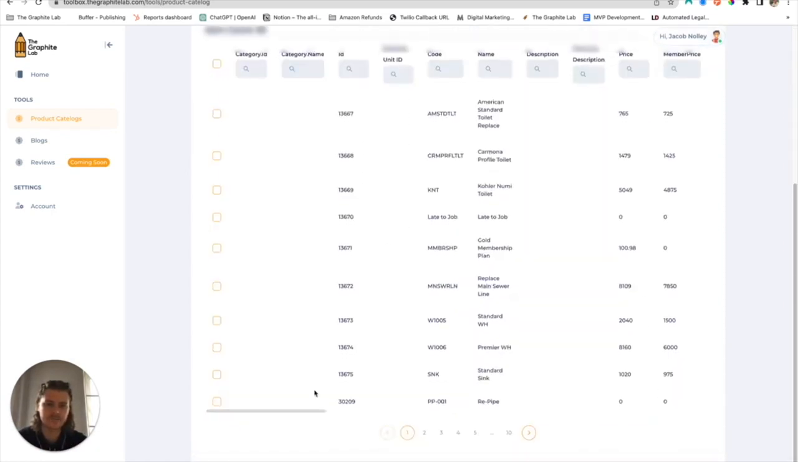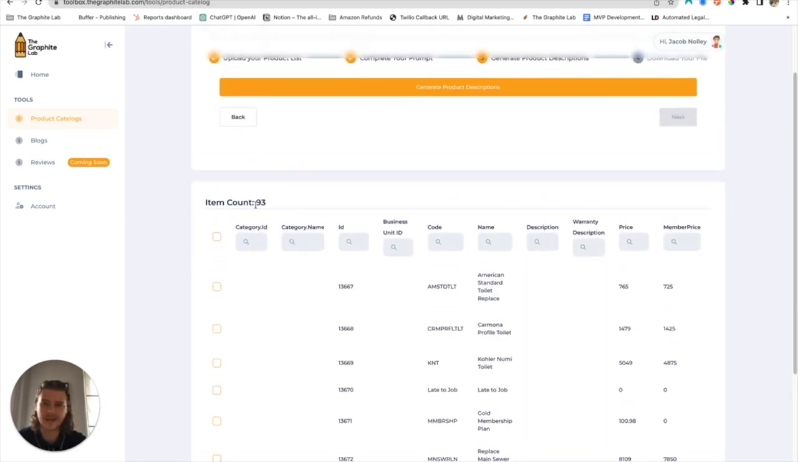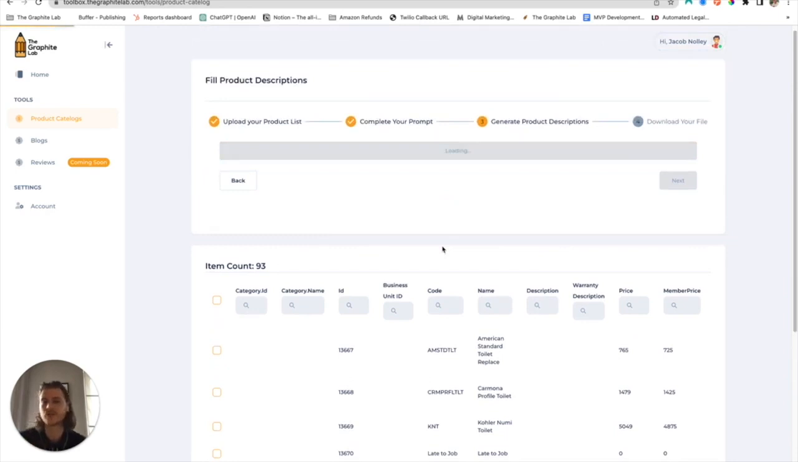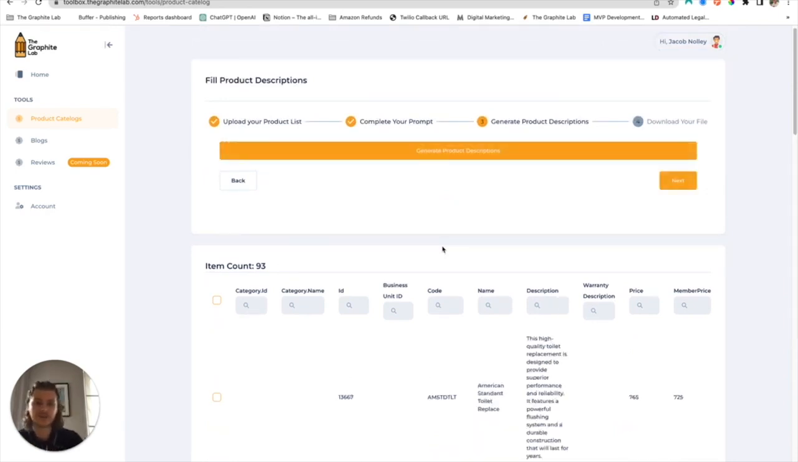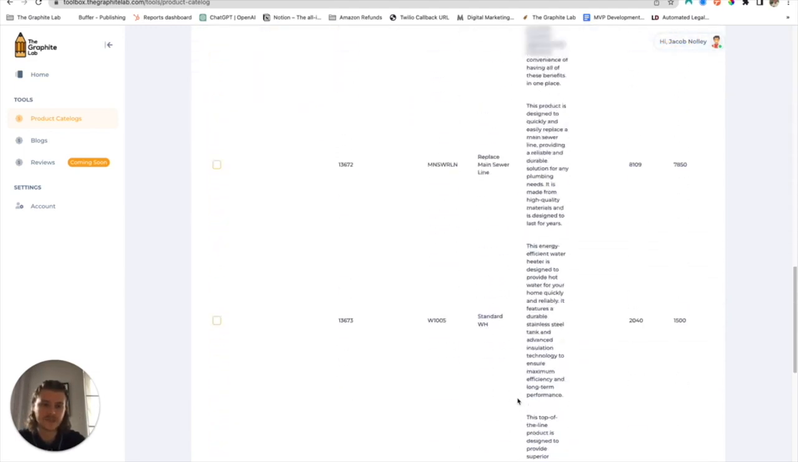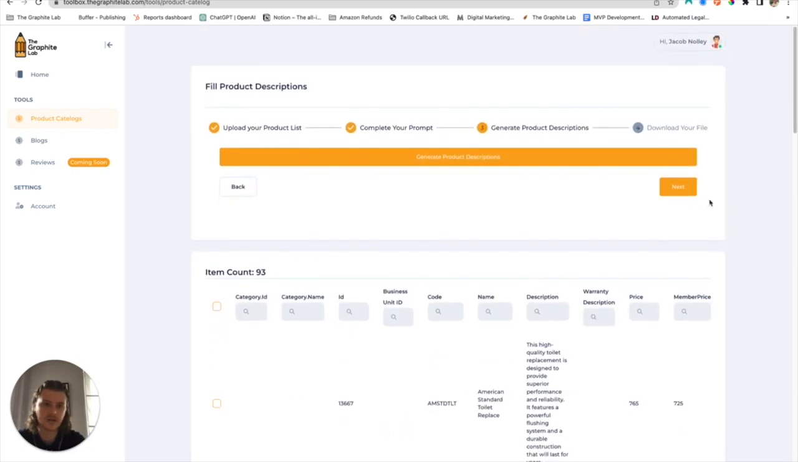I'm going to click Next. You see here that I got 93 items in my Pricebook, and all I have to do is click Generate Product Descriptions. It's going to take a second to load. You'll not want to leave the page while it's doing this. It's basically going to go through and populate all of these items. So as you can see, all of them have descriptions now. So all I'll have to do is click Next.